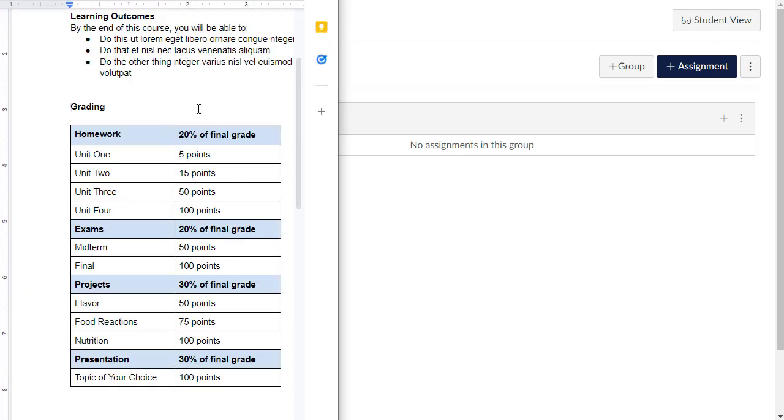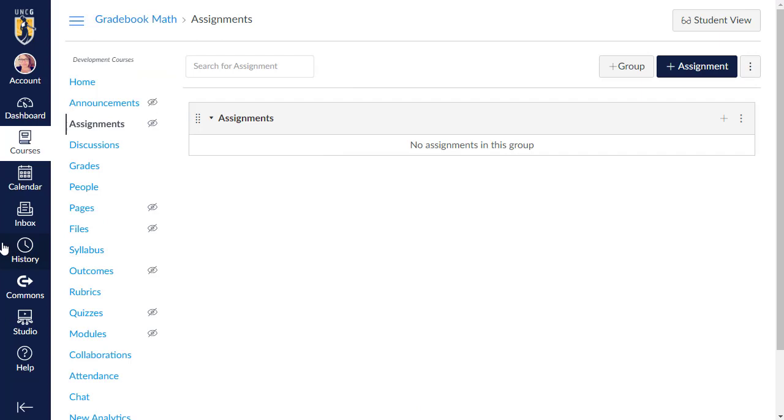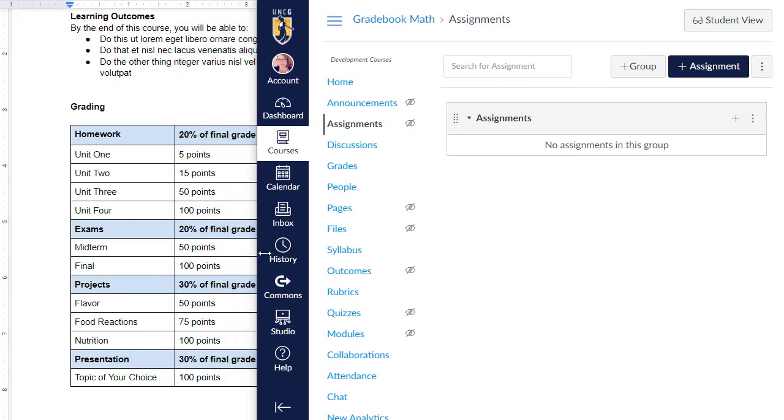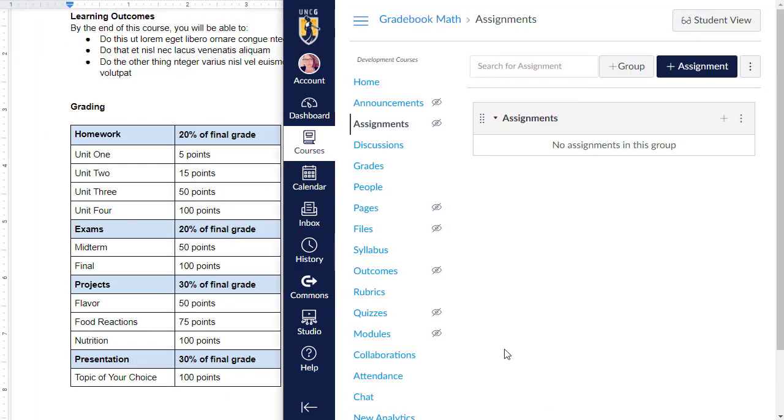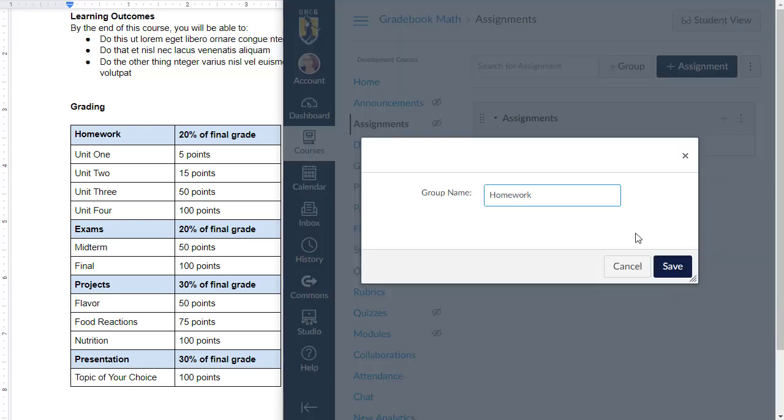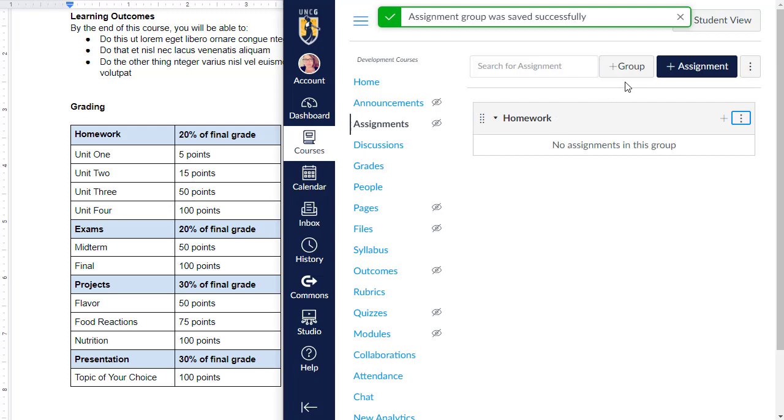If, however, you're using something more complicated with the assignment groups, I'm going to walk through specifically how to set that up. So I'm just going to move my Canvas over a little bit so I can reference my syllabus as I work on this. And as I mentioned, I get this default group called assignments when I get a brand new course, but I don't have an assignment group called assignments. So I'm simply going to rename this first assignment group to homework and then add my other 3 groups.